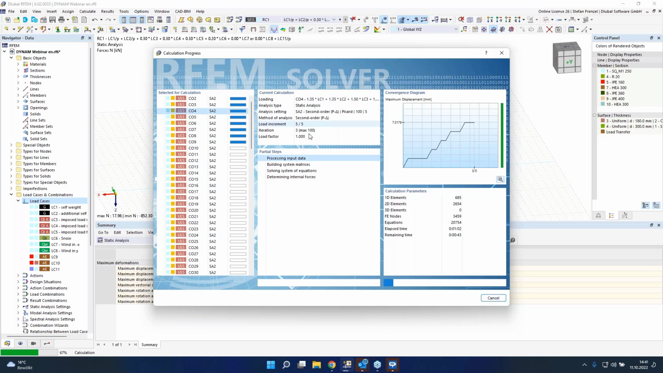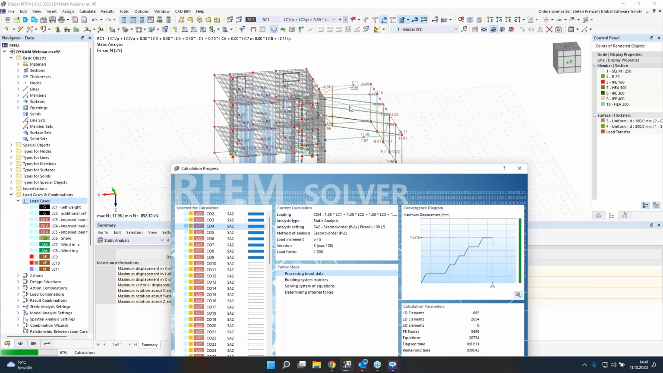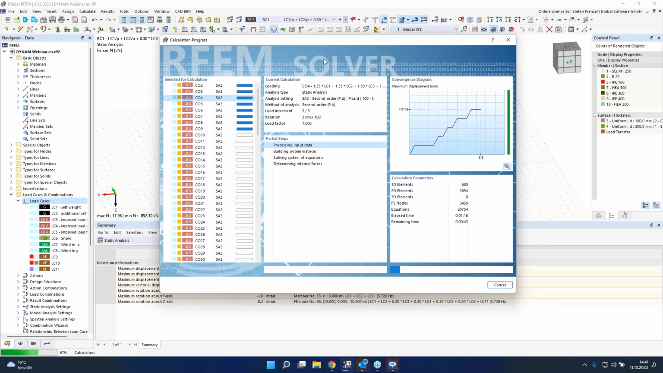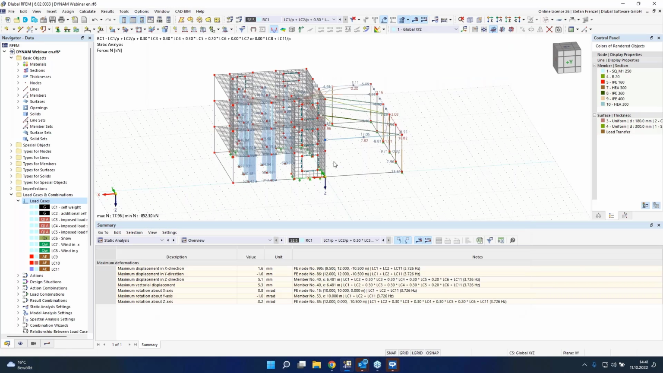The problem here, of course, is that I have load increments in it. That could mean it takes a little bit longer, but that always depends on the structure, because you have some diagonal members which could fail, and that could be the problem. But we will wait a second, and then hopefully the program will give us a result. Of course, now we have the result for that.